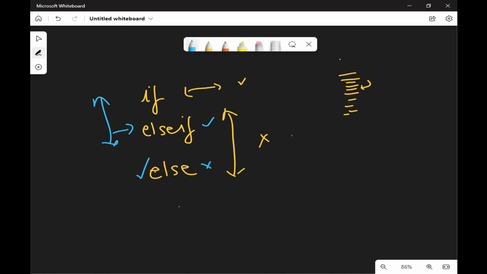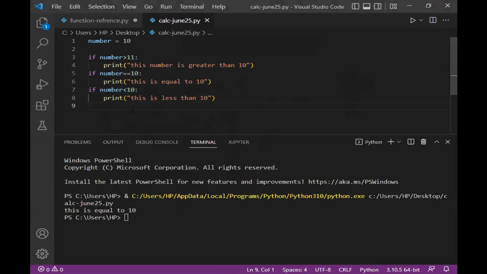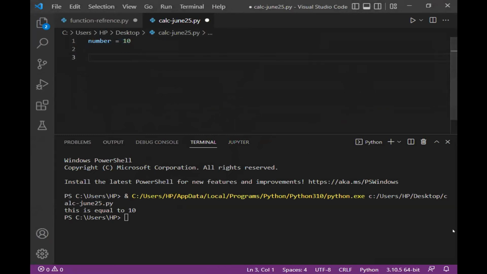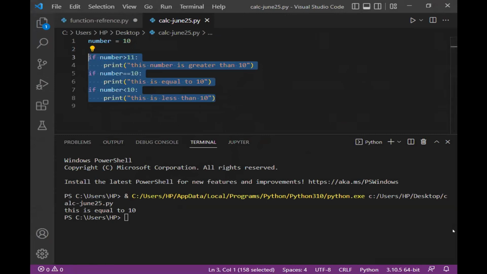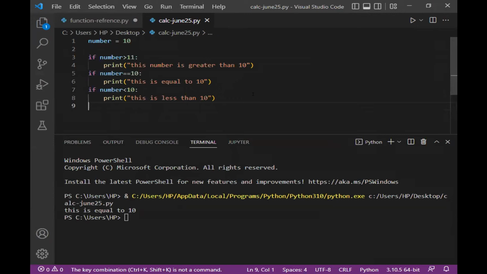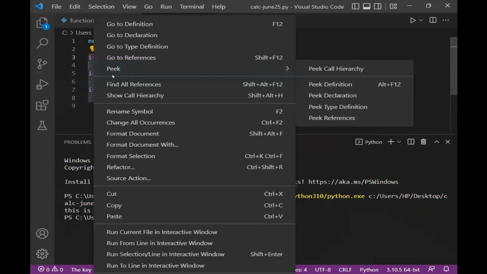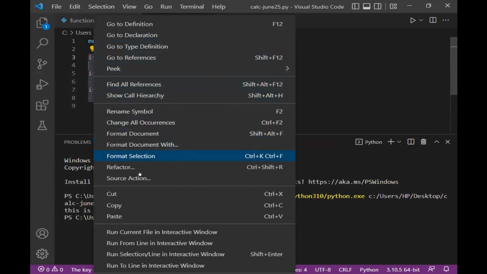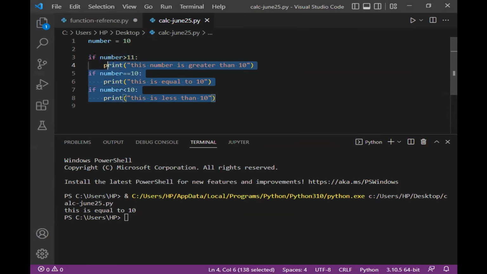Is it okay? So let me remove this whole program. Let me comment this out. Control Shift K. No, Control Shift Control K. What was that keyword? There was a shortcut. Give me a minute. Let me check.